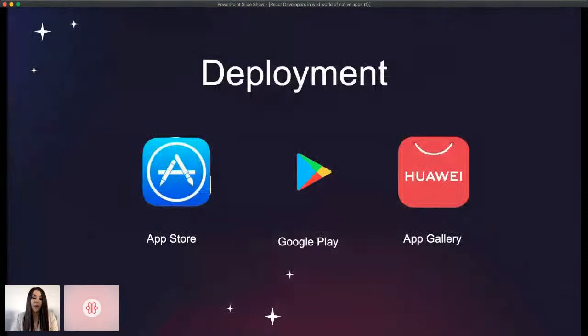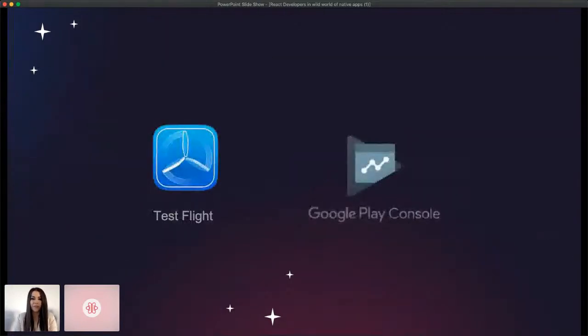So one of the biggest differences coming from the web to mobile is deployment. On the React Native side, you have to use the native way to deploy your application. And you must remember that React Native is only a native application. So you have to build and upload your build for iOS to the App Store, for Google to the Google Play Store, and for Huawei to App Gallery.